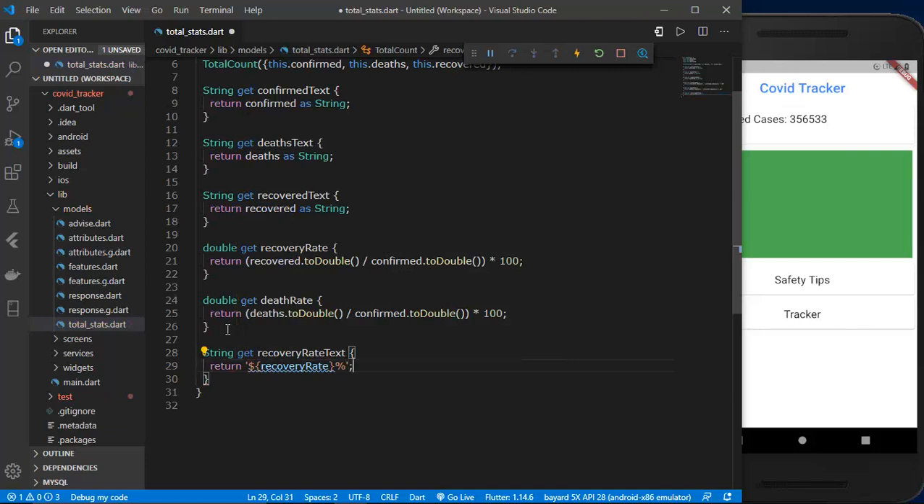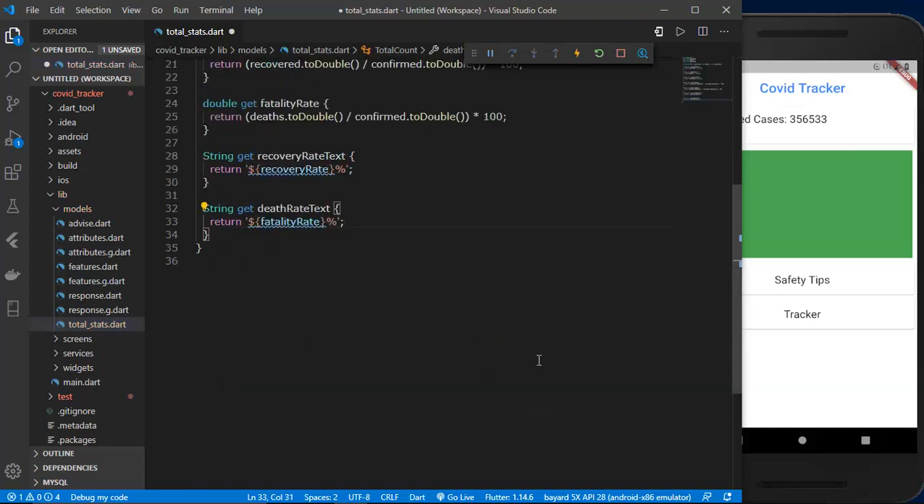So we have the recovery rate in percentage, and we also need the text for the death rate. So I'm just going to copy it up and paste it, and this one will be death rate text, and it would be death rate. Yes, so we have the death rate, or maybe let's call it a fatality rate. So I'm going to get here fatality rate. So yeah, let us save it up.